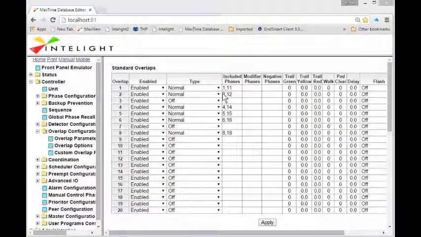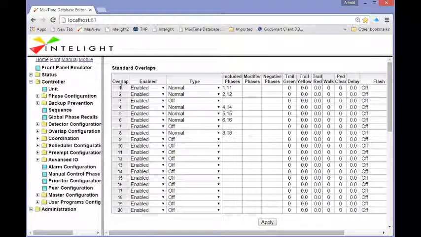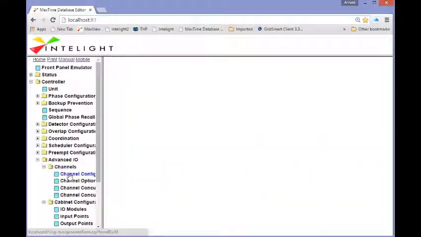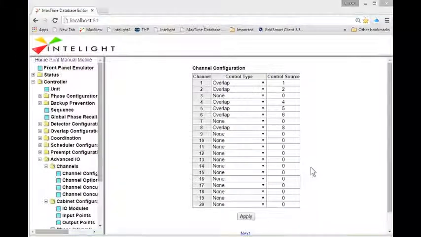Now that we got our overlaps set up, we have to go in and set them on the load switches so they come out in the right place. We don't have to rewire the cabinet. So we'll go to Advanced I/O, Channels, Channel Configuration, and we've basically changed the control type from a vehicle phase to an overlap. So load switch 1 is now overlap 1, which both phase 1 and 11 come out on. Overlap 4 is assigned to load switch 4, and so on and so forth.